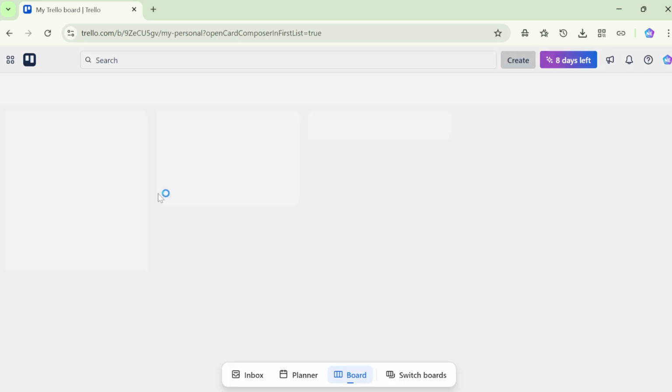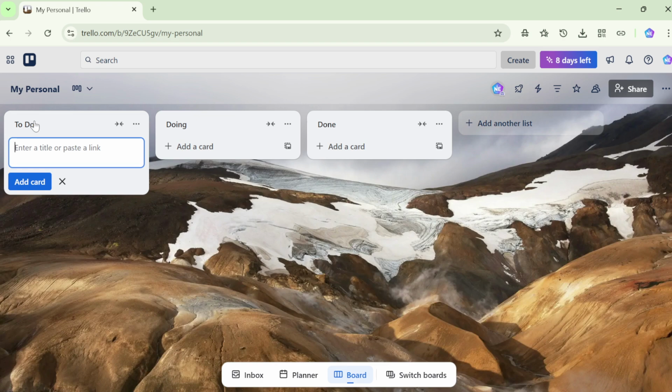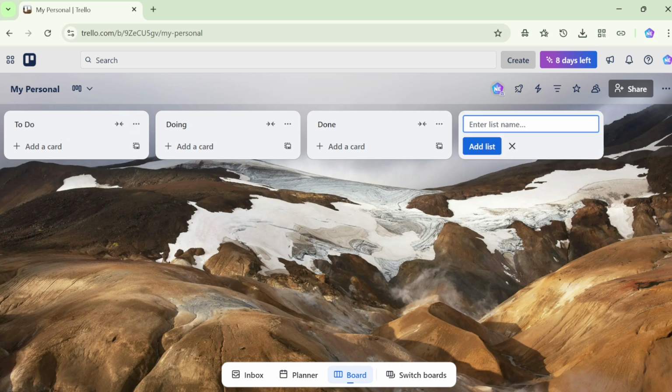Next, let's add some structure. Set up lists within your board. These act as categories to organize tasks into different stages or types. Click on the list name field, type your first list's name, and click Add List. Repeat this for as many lists as you need to match your workflow.